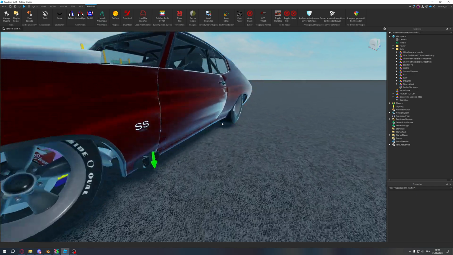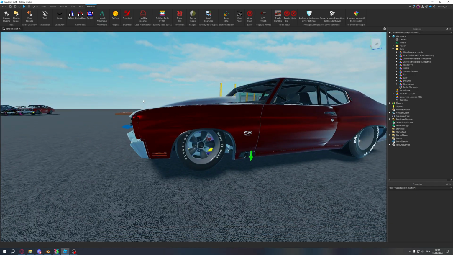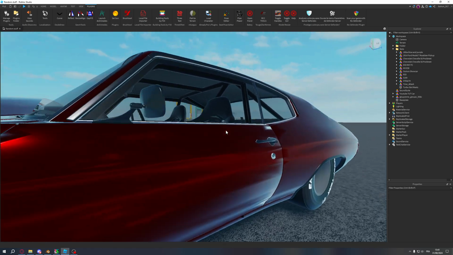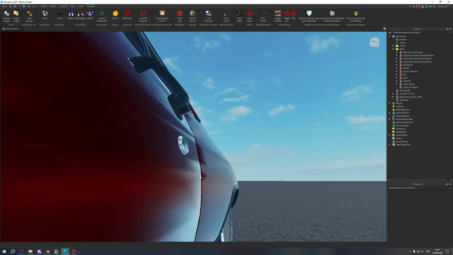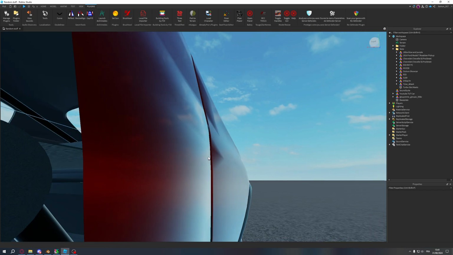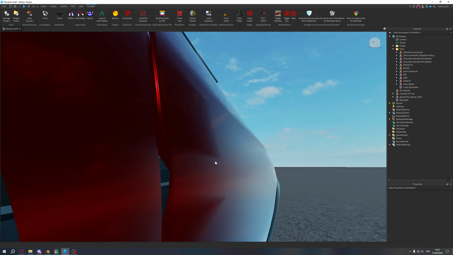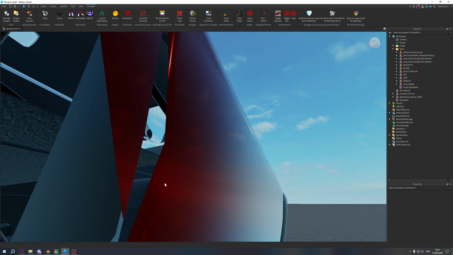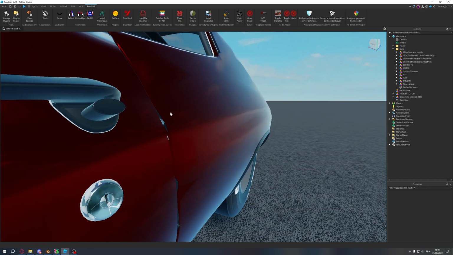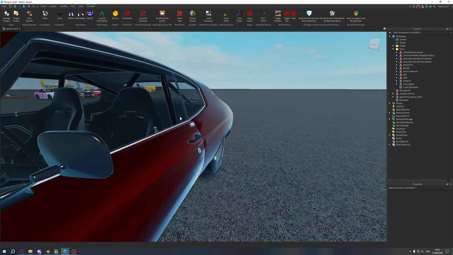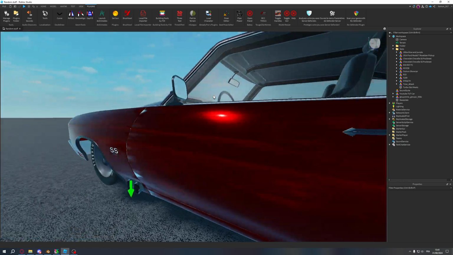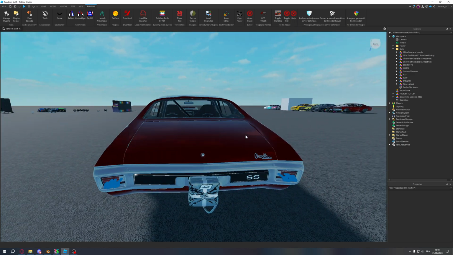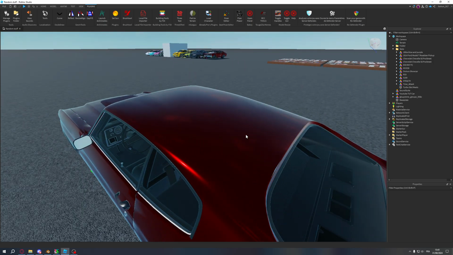So I have this car here, that's a Chevelle SS. As you can see here, depending on how you look at it, there are weird shapes forming on the paint, and you can see through here. You can clearly see that the model got decimated by Roblox. That means that the model has too many triangles, so it's over 20,000 triangles.